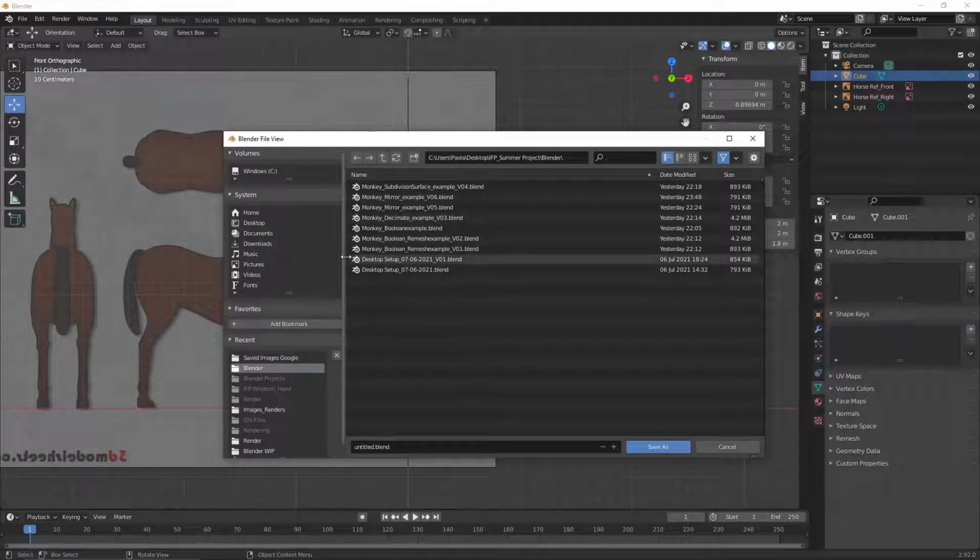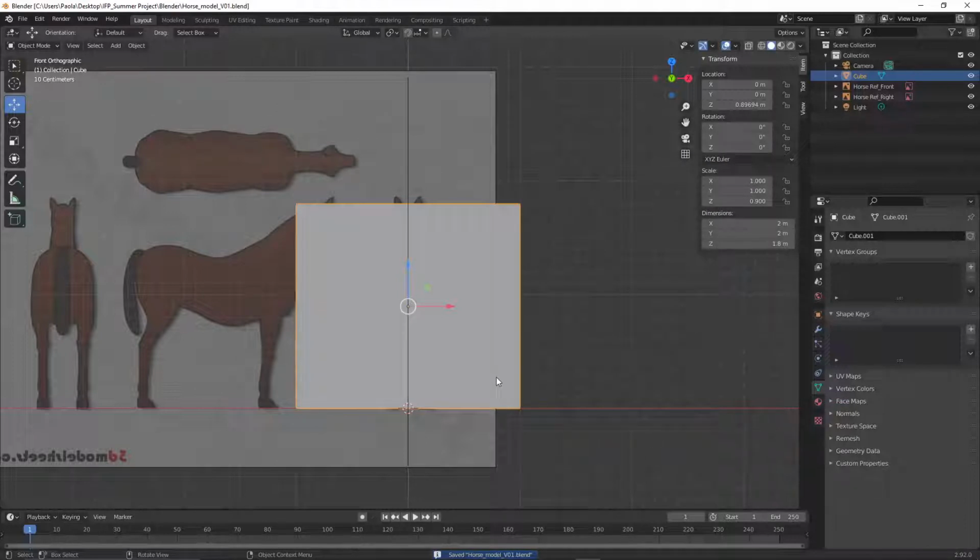So I know my folder is in the desktop because my folder is in desktop. I made a folder called IFP Summer Project and then Blender. So I made another folder inside of this and labeled Blender. So let's name this horse model V01. I like to put numbers, so every time you make a change, be sure to add a number in the end. So then I will click Save As. Nice.